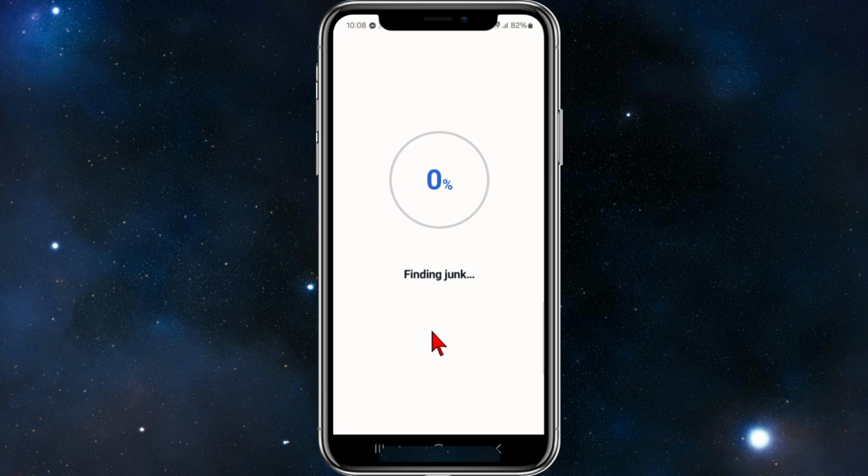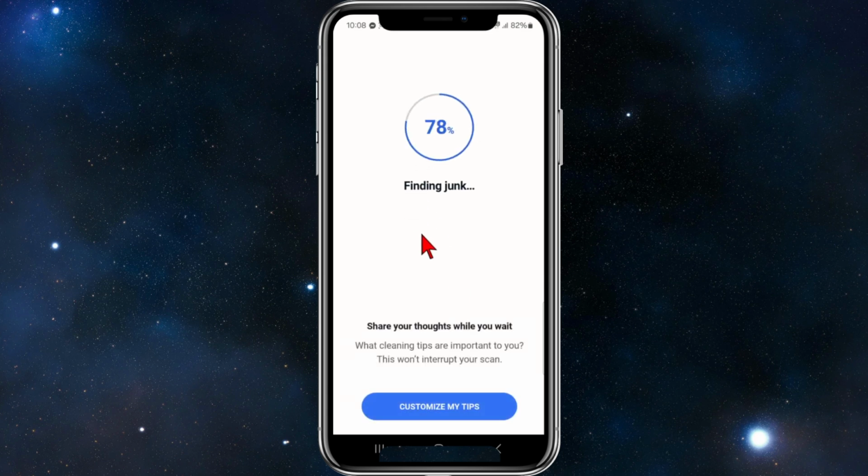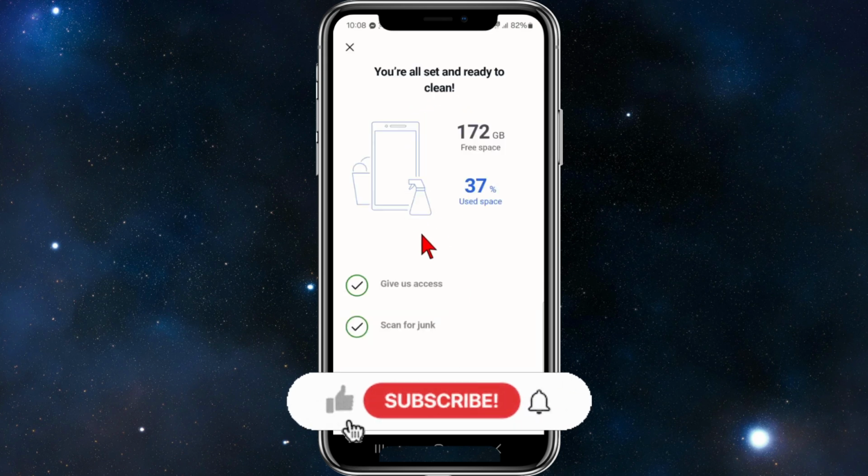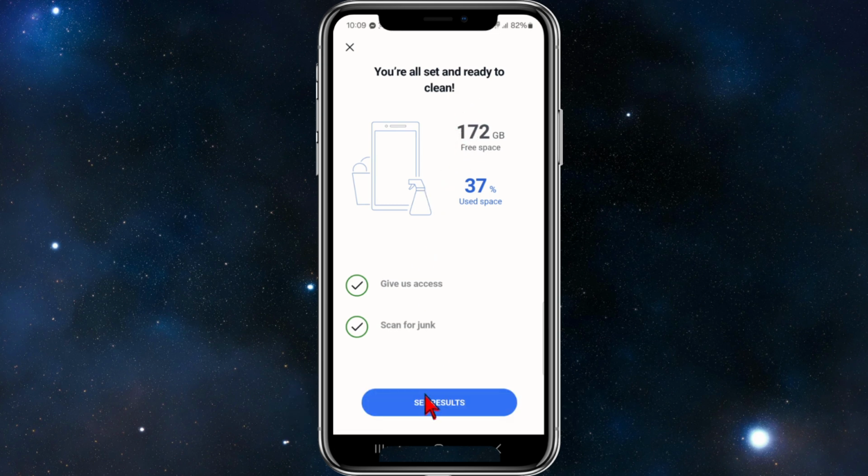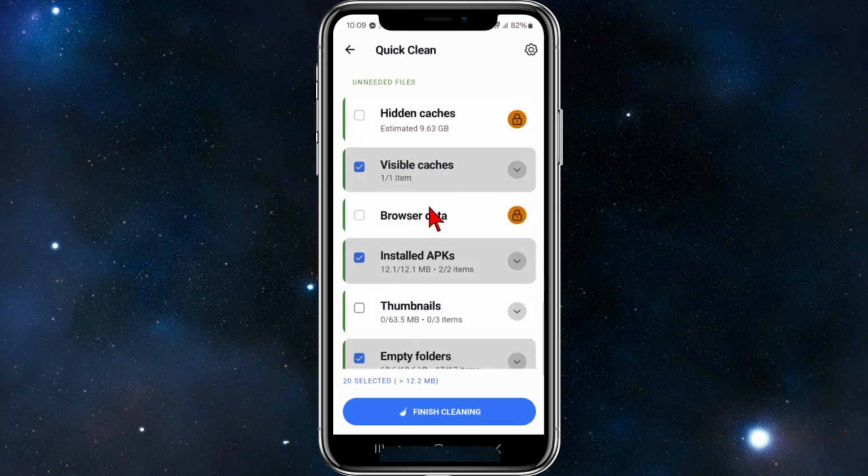So go ahead and click on scan for junk files. So as it says there, all right, now we can go ahead and click on see results. And then from here, go ahead and click on finish cleaning.